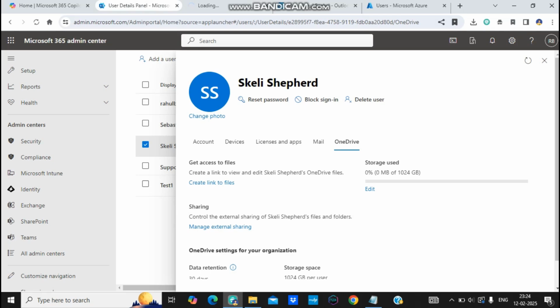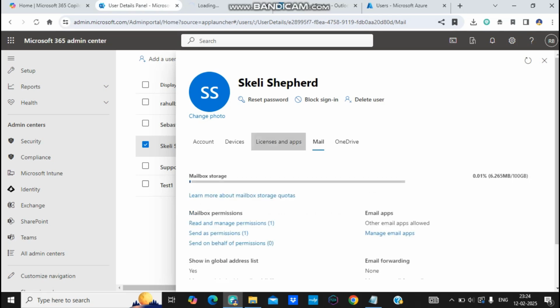I'll go to Exchange and let me show you the delegation part of this user. So we'll see what will happen when you delete the user, what will happen with the OneDrive, the mailbox, and the delegation part. Let's wait for this Exchange to load up and then we'll open the mailboxes section. Okay, let's see.